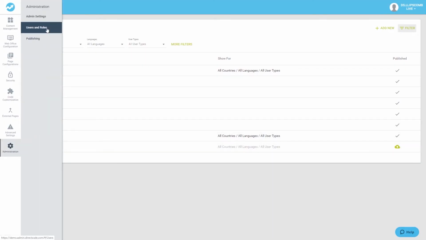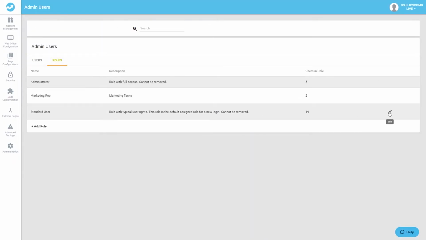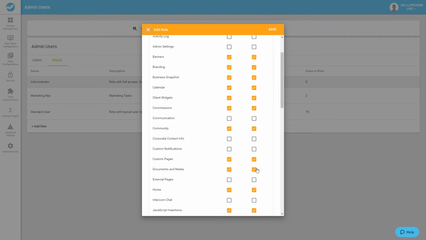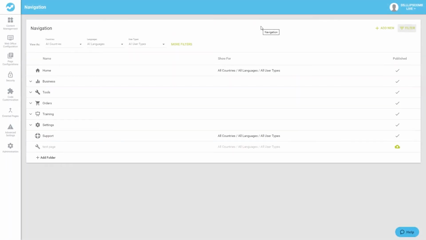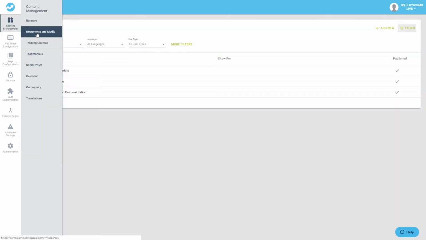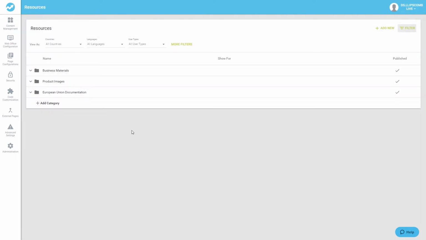In order to configure this feature, the user's role needs to have View and Edit enabled for the Documents and Media page. Clicking the Documents and Media tab in the Content Management section will navigate you to the Resources page. This page is where you add categories and subcategories that will help organize uploaded resources.